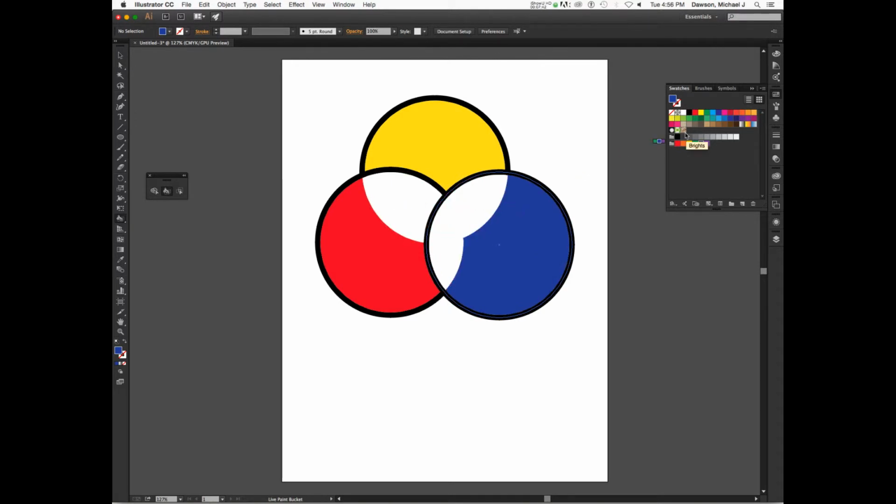So I don't know, what does blue and yellow make? Let's just say purple. That's not right, but let's just say purple, just because it's easy to select. I think yellow and red, that should make orange, right? And then blue and red, let's just say it makes green. Why not? And then the middle one, I'm going to leave white.